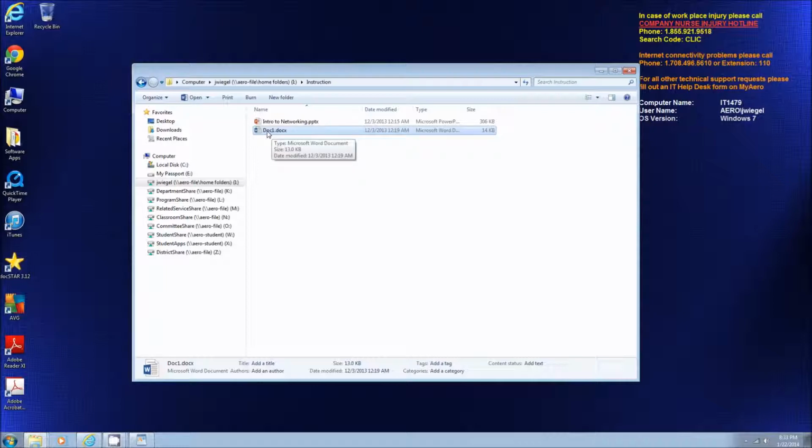Now, if we need to rename this document, doc1, let's call it networking worksheet. You want to leave the .docx, which is the extension of this document, on there. What the docx does is tell the operating system of your computer to open all files with docx in Microsoft Word. You don't want to erase that extension, because if you do, this document won't be associated with any program on your computer, and it will not open. So always leave the extension on the document. I'm going to click off in a blank spot, or you can hit the Enter key on your keyboard, and you just rename the document.